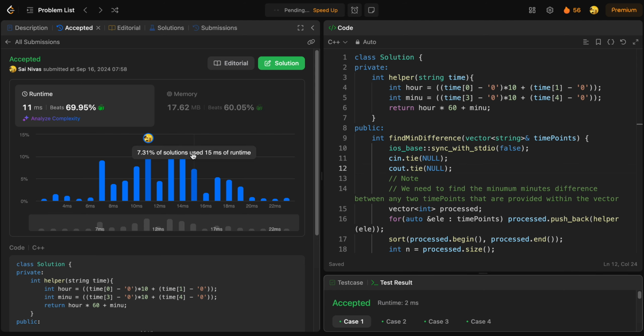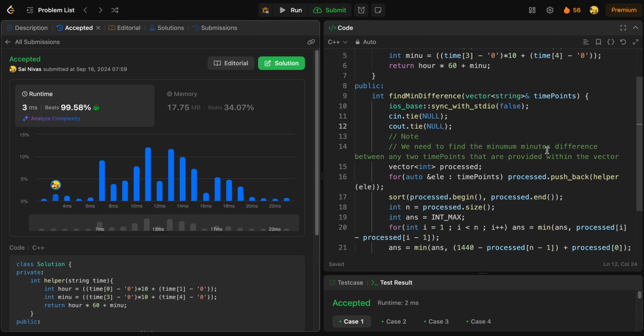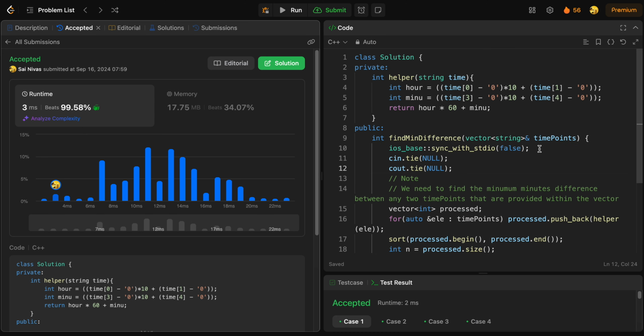So currently 11 milliseconds is there. It should fairly decrease to 3 milliseconds. So we beat 99.58% of people with our complexity. That's a lot good.